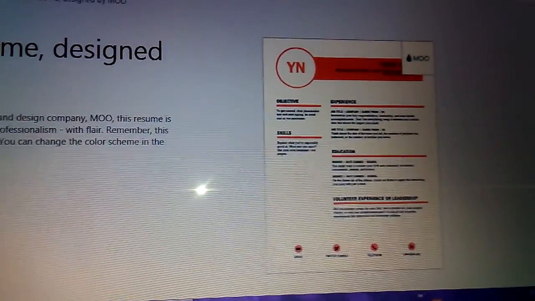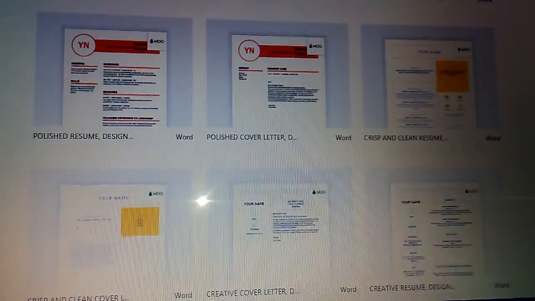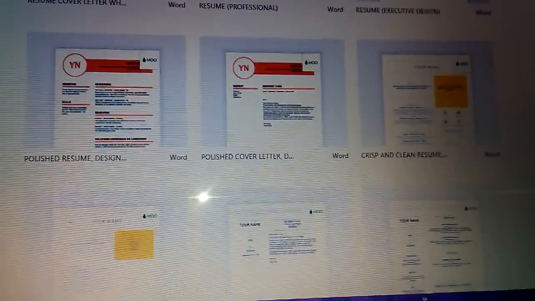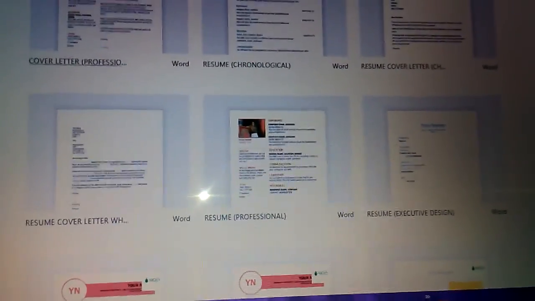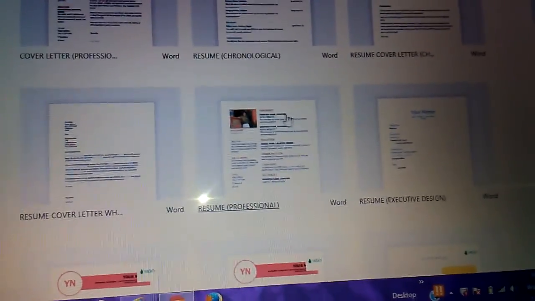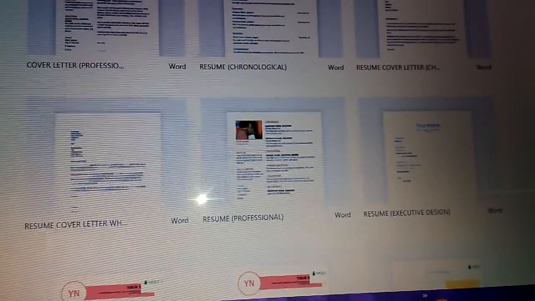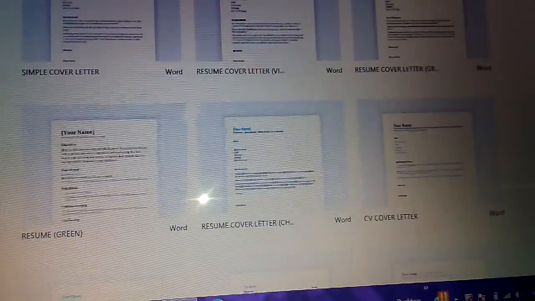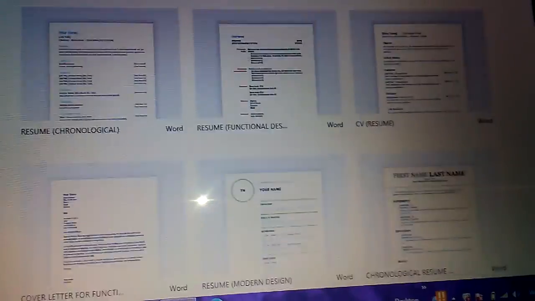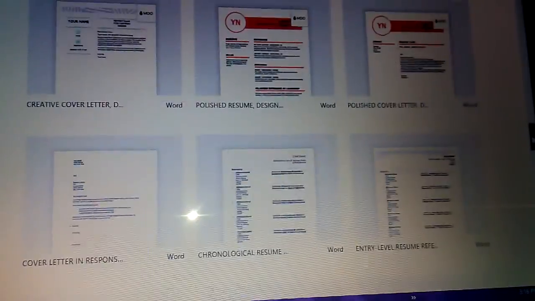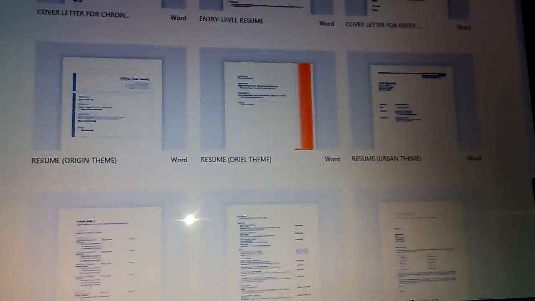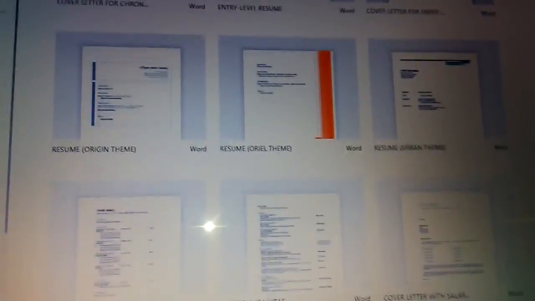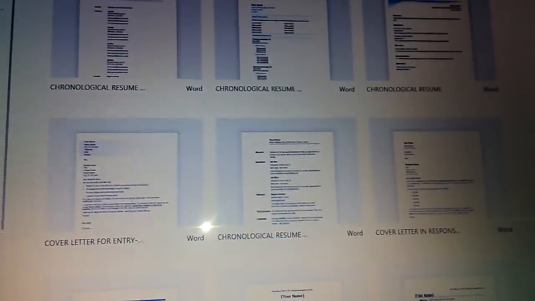Now, if this one's not your cup of tea, that's fine. Nothing wrong with that. There are a ton on here. They have some where you can put your picture, like this one, to show them who you are, or this one. There are some where it's just a regular run-of-the-mill resume, and then they have some that pop out, hello, here I am. It really depends on what you are looking for and what you are trying to portray to the employers.